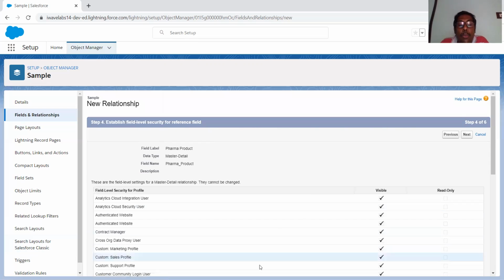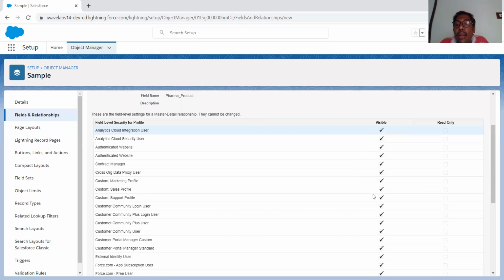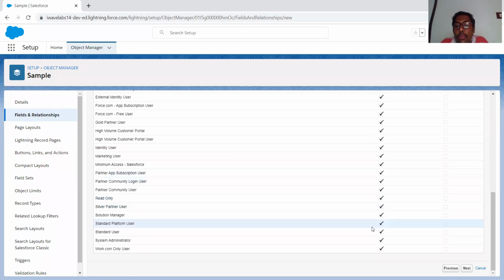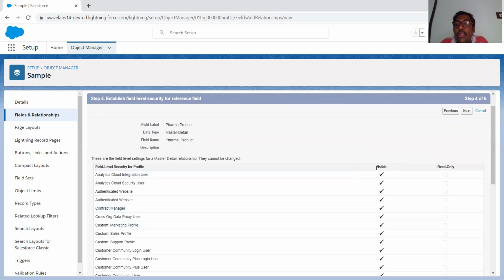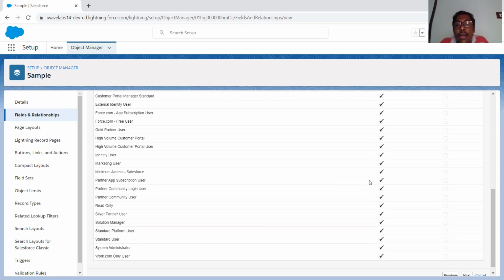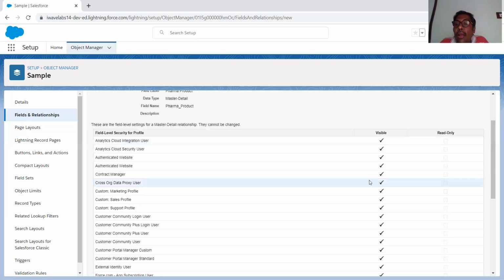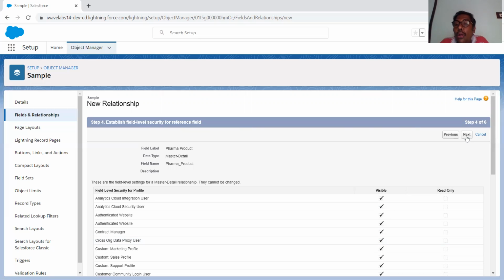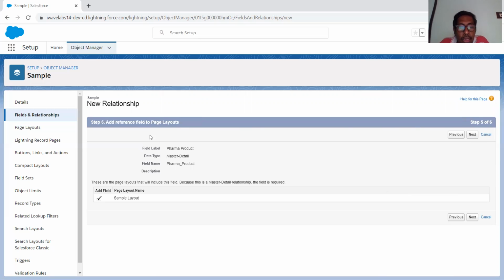After clicking on the next button, what we have to do is establish the field level security. So here I'm going to enable this option. By default, it is enabled for all the objects here. For a master detail relationship, no need to enable it. By default, it is enabled for all the profiles. Then you click on the next button, and that particular parent field will be added to the sample layout. And then click on the next button.